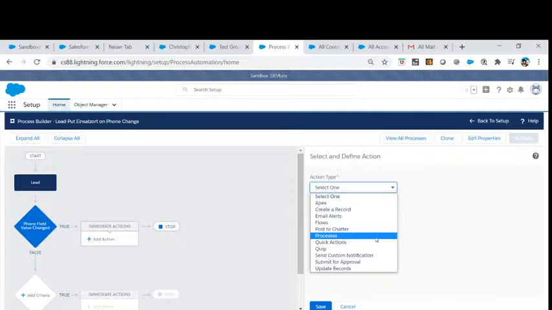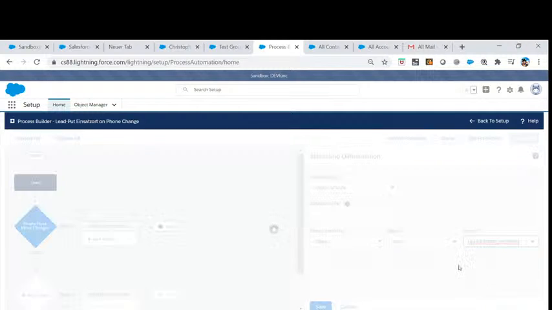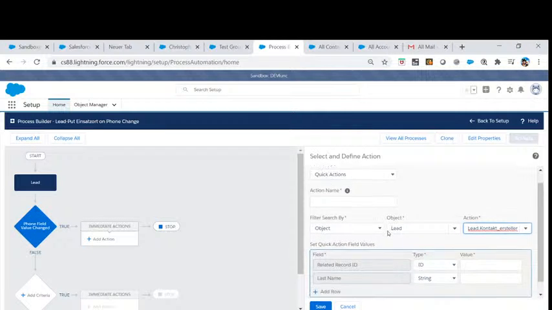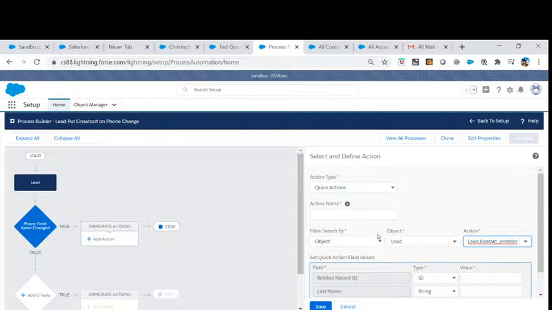I won't do this. We can go for a quick action. That's pretty interesting, to be honest. Global actions, object. Let's go for the object, and let's see. We go for the lead one, and then we go for... Okay, it's pretty cool, to be honest. We can go for quick actions, and then we can choose some values in there to make the quick actions happen. Yeah. Quick actions have some predefined values, and that's why that's a pretty good one.